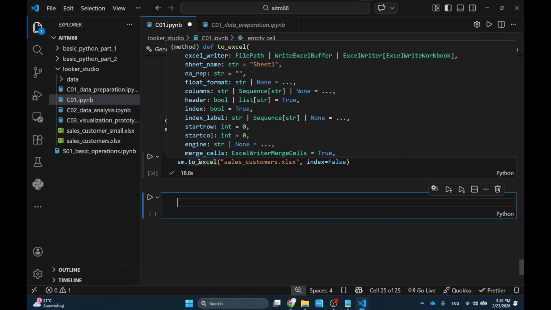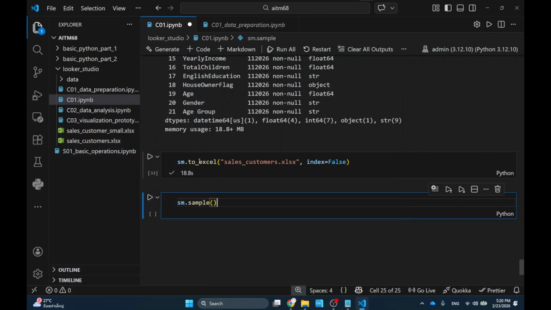So the next thing that I do is, if I have lots of data like this, I will always have two versions. This one is the full version, okay? But I want a smaller one where I can prototype things quicker. So I'm exporting sm.sample. Okay, this is also something that I recommend if your data is gigabytes large.